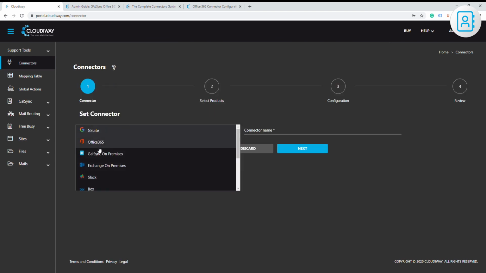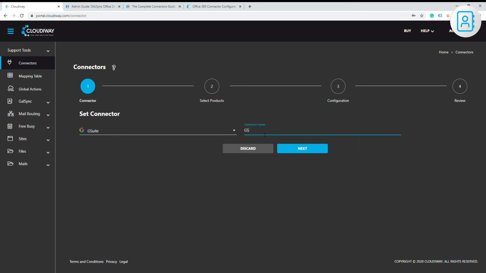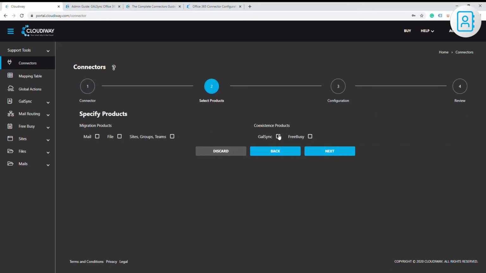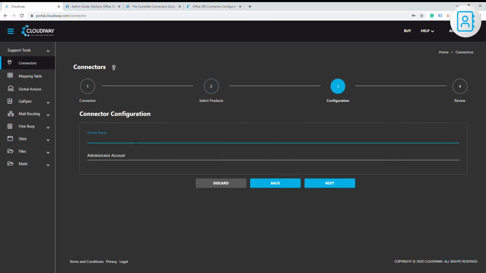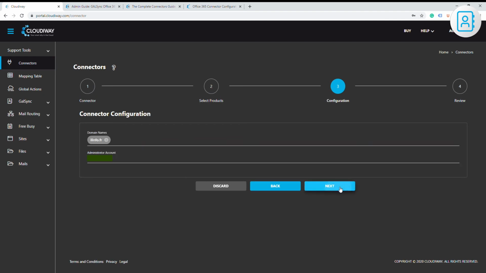Now, you want to create a second connector for your G Suite tenant. Set a name, then click on Next. Select GALSync. On the configuration page, you only need to enter your domain name and administrator account. Click Next. Then Complete.